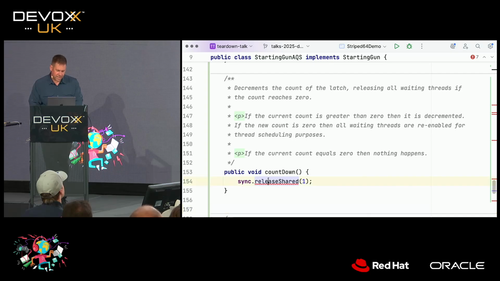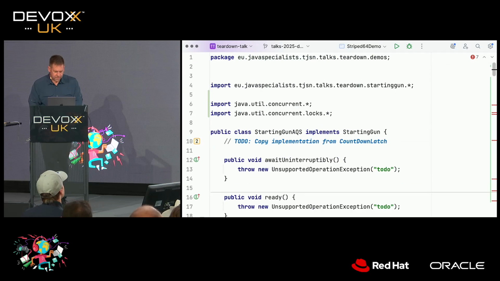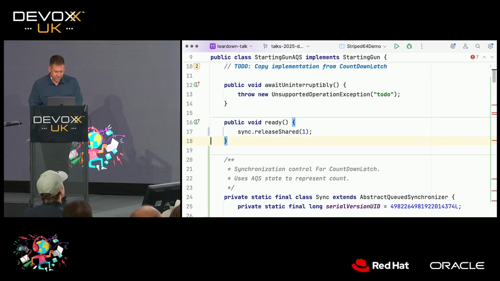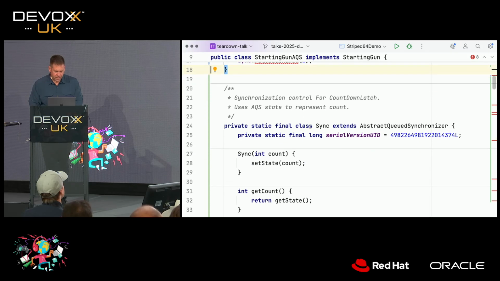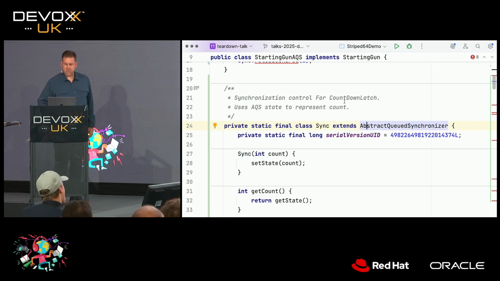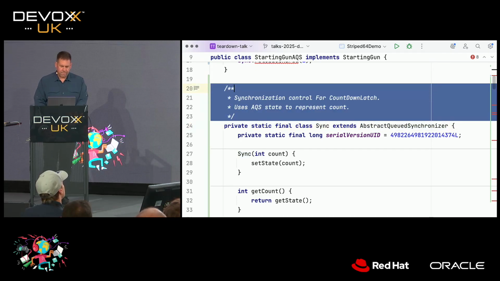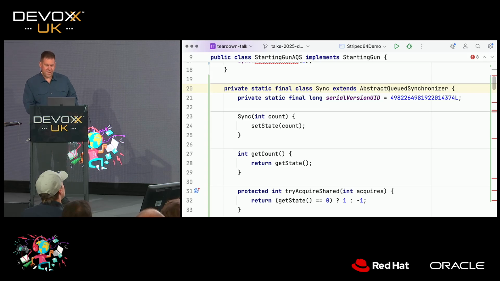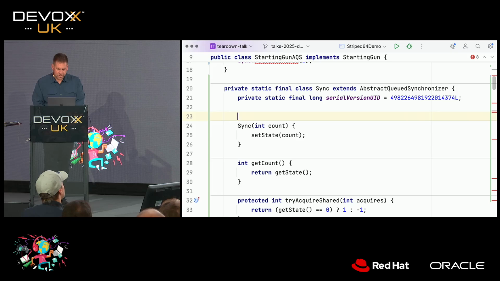Countdown. The countdown is basically our ready code. We're going to put that at the top. Over here, we've got our sync class. That's the guts of the countdown latch, right? And this abstract queue synchronizer is what's actually controlling that sync. Now, this actually is a sync with size of 1.